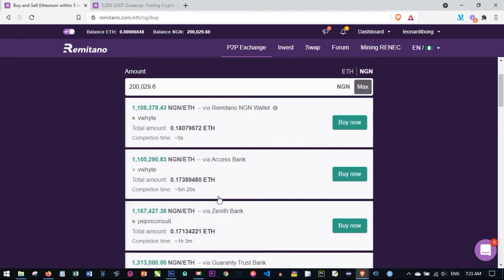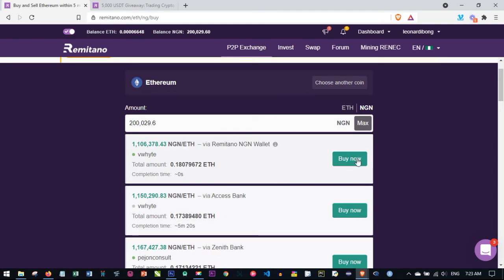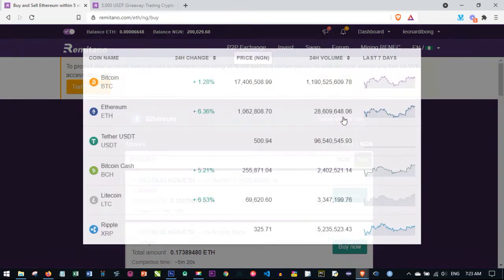You transfer the money to the person, and then the person confirms it and sends the money to you. This is what this is all about. But with Remitano, if I just click on buy now, automatically this Ethereum that I'm going to buy is credited to my account. So if I want to change this coin, for instance, I can go ahead.